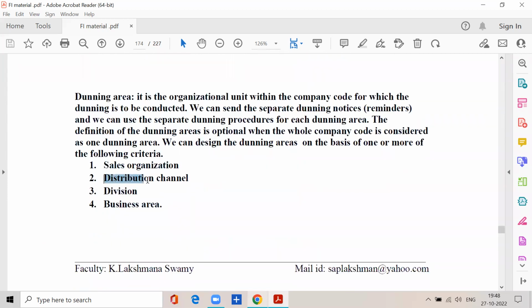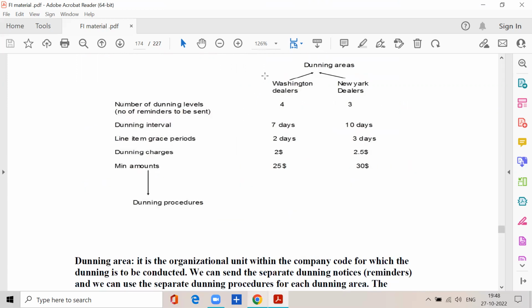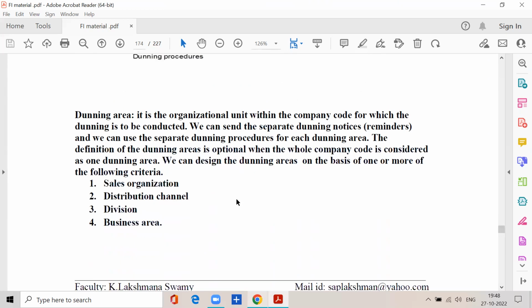Then distribution channel. Distribution channels means dealers, distributors, retailers, wholesalers, etc. They are called distribution channel. So in this case, we have taken the dealers as the criteria. Washington dealers, one dunning area. New York dealers, one dunning area. California dealers, one dunning area. New Jersey dealers, one dunning area. Like that, we can use the distribution channel to design the dunning areas.